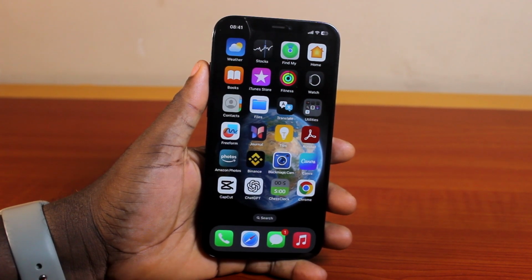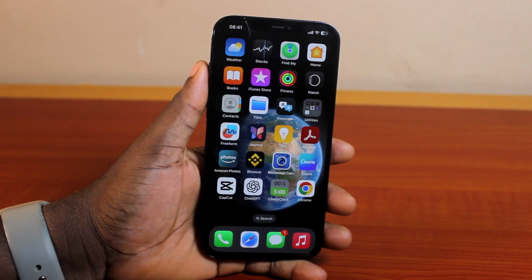Here, I'll detail how to use screen time to limit app usage on your iPhone.